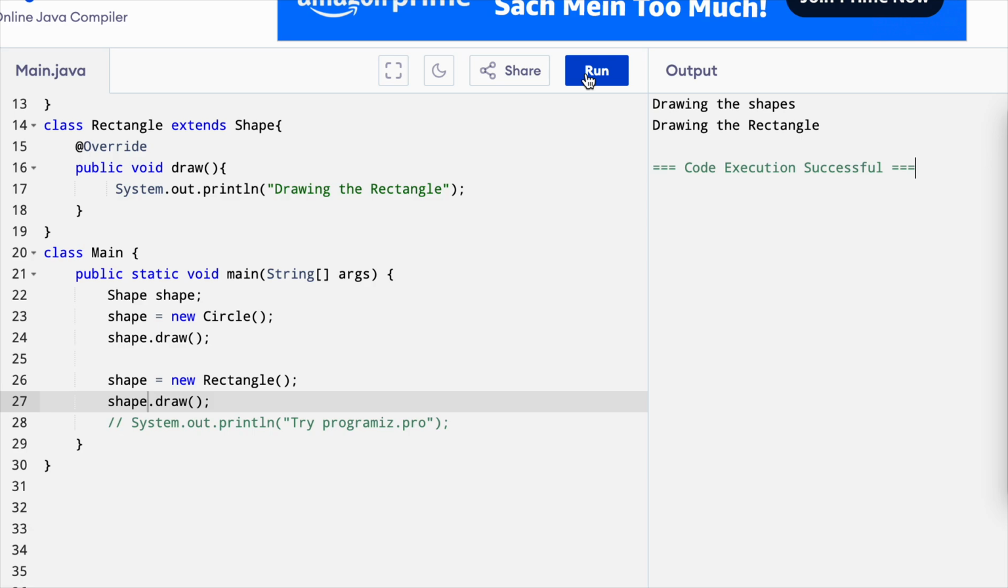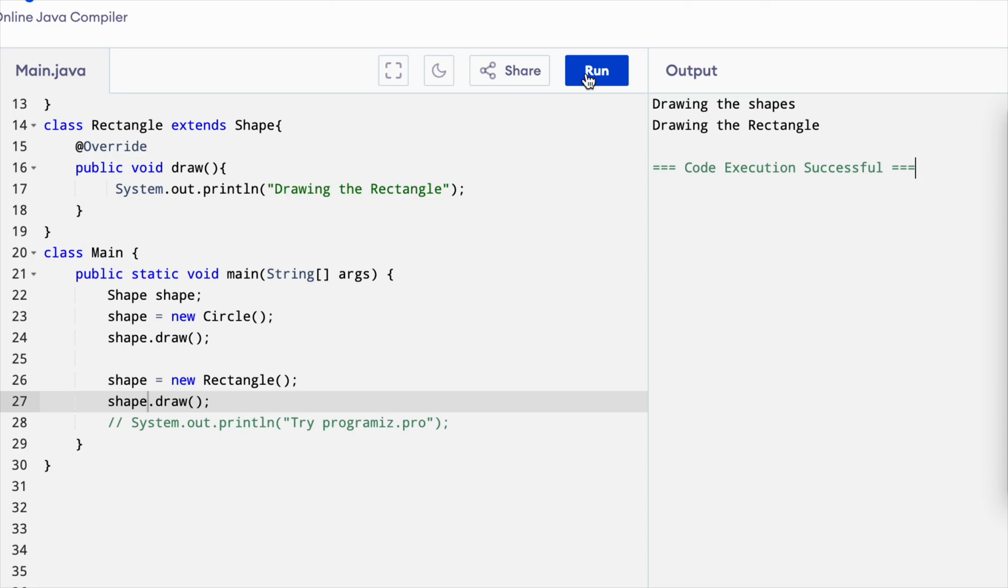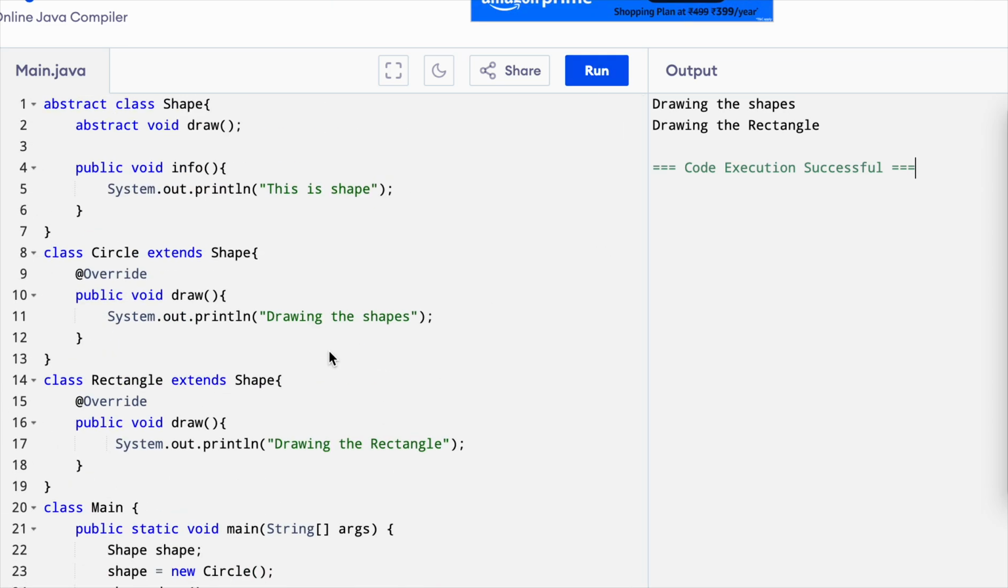Okay, so one more thing I want to explain regarding abstraction. One minute. Did you guys understand this problem actually?